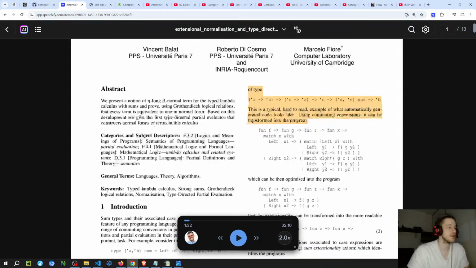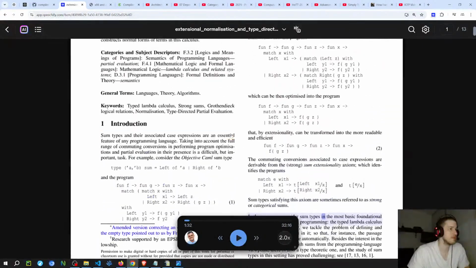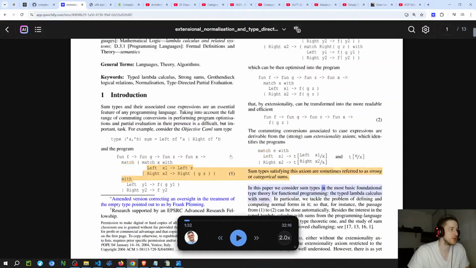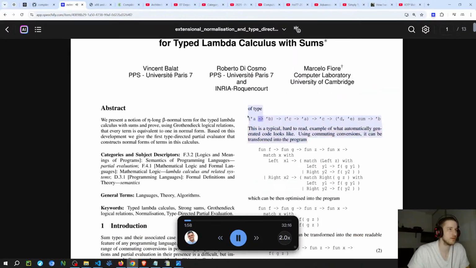But sometimes it's harder to understand. So obviously I'm gonna go slower on this. Sure. of type A→T, B→T, C→T, A→C→T, D, E, some G, T. This is a typical hard to read example of what automatically generated code looks like.